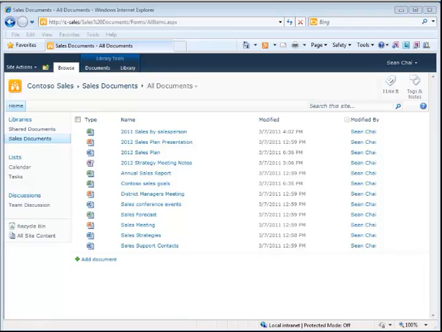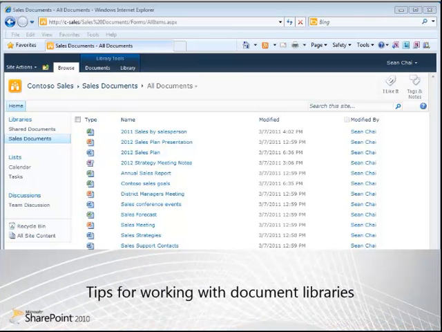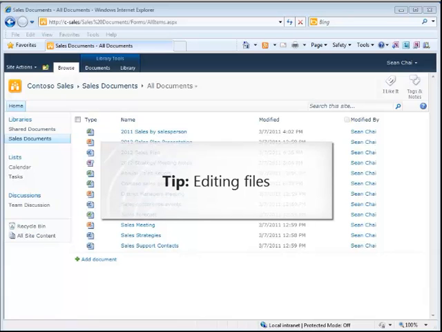Okay, you've learned how to add files and view files. You've also learned how to edit files in a document library. Now how about some quick tips on how to work with libraries more efficiently? The first tip we'll cover is a tip for editing files.